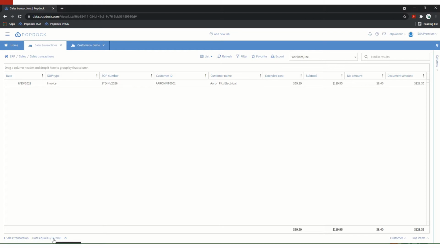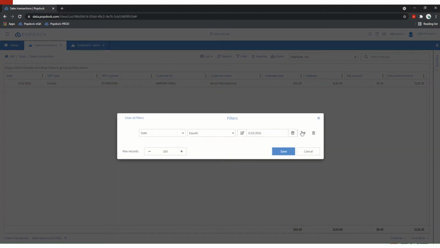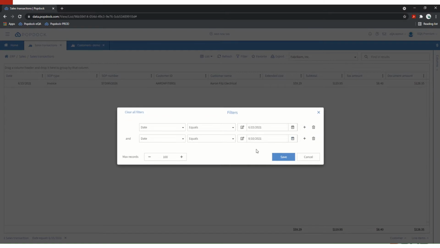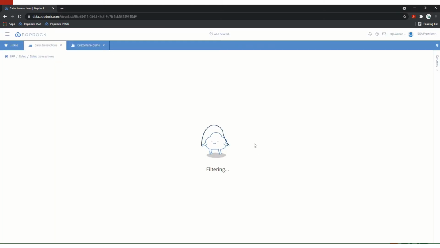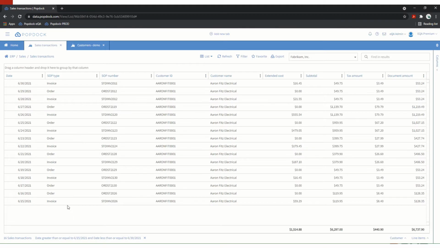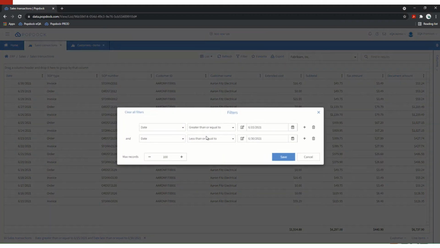A lot of times we want to add a date range, and so I can do that by clicking add here. If I say greater than or equal to 6/15, and then I want to go less than or equal to, and I'm going to go back to the control here and select June 30th, that'll give me the last half of June. I can click save, and so then we'll see the dates there.